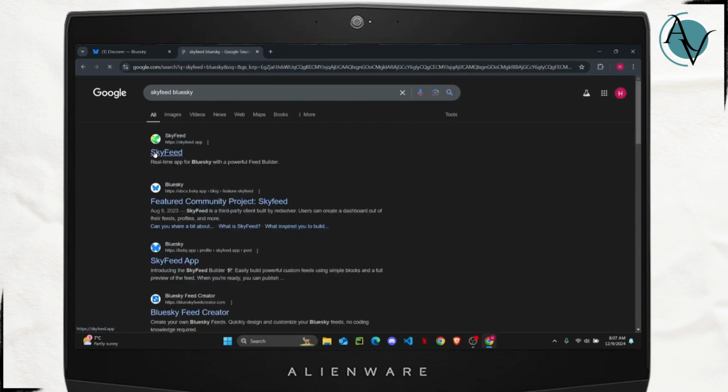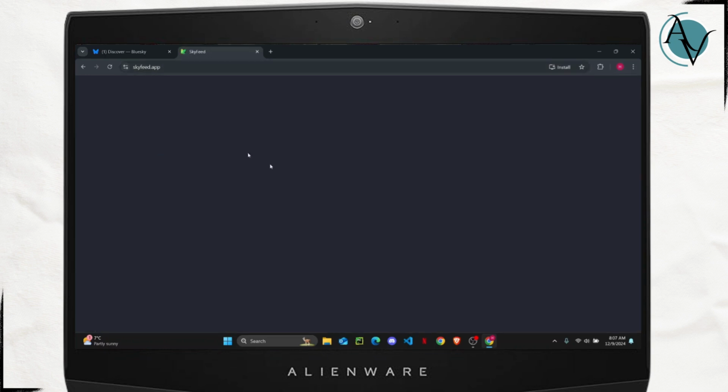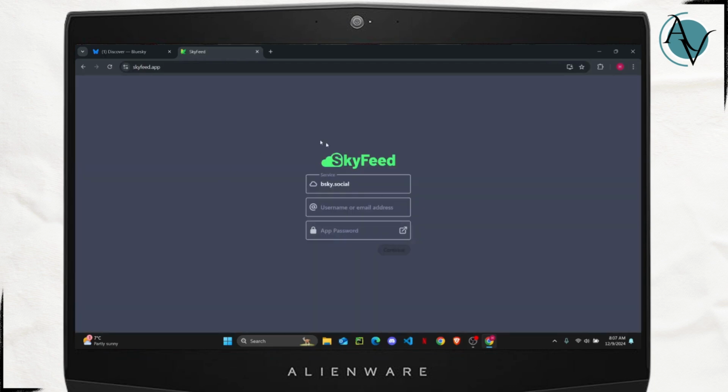So for this you will have to search for Sky Feed. And once you do that, you will find this link right here, skyfeed.app. Just click on it, or you can directly search for this URL. Here it will ask you to log into your Bluesky account, so I'm just going to do that by entering my login credentials.